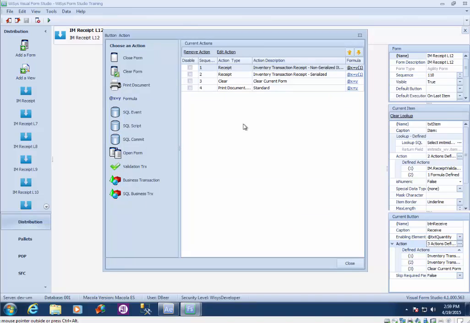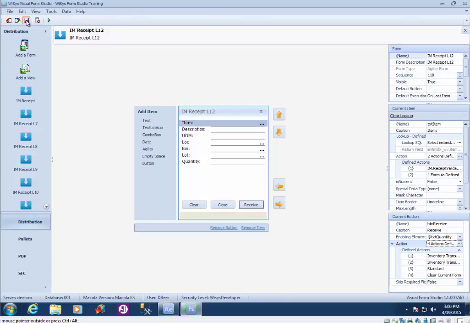Now, we don't want the form to clear before we print our document, so I'm going to highlight this and move it up in the list and go ahead and say Close. Now, let's save and test our form.